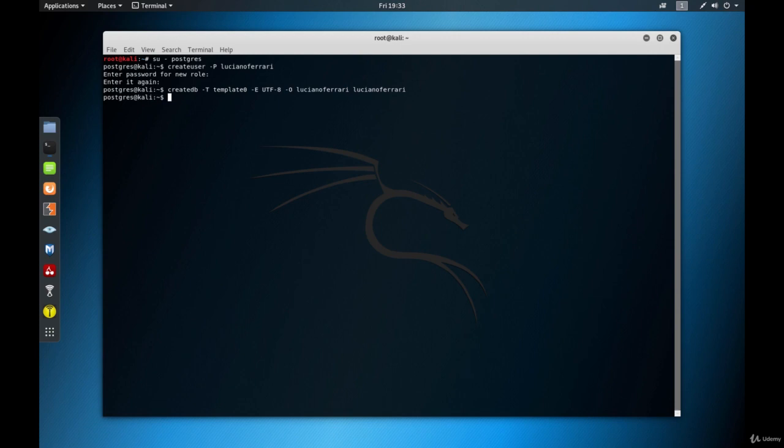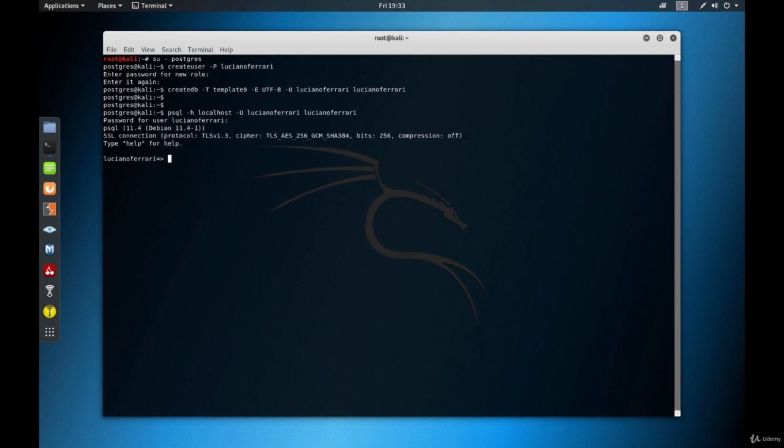So I will do psql -h for host, which host, the localhost, and then -U for user, which user, Luciano Ferrari. Then it's asking me for the password for Luciano Ferrari. We defined ABC123, and then that's it. Look at that. SSL connection, protocol TLS 1.3, and the cipher, the bits, and compression is off.